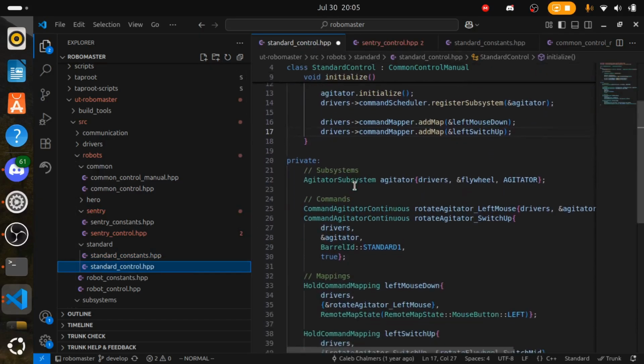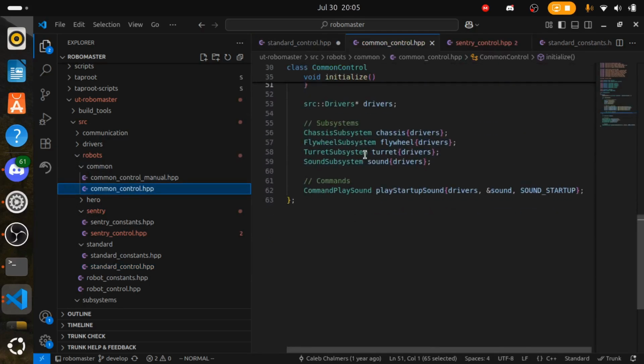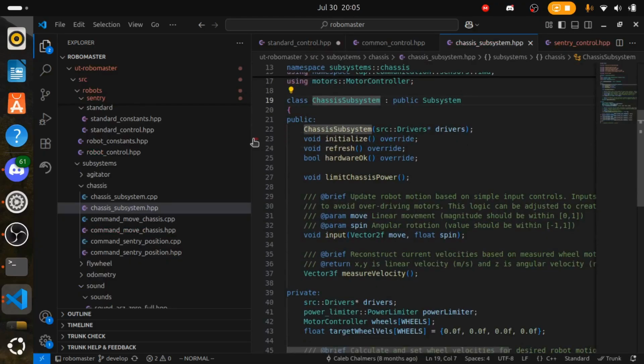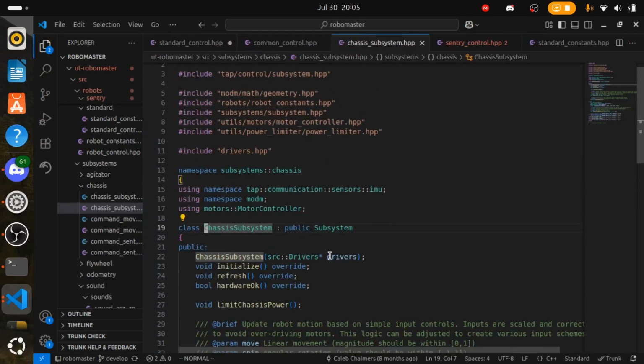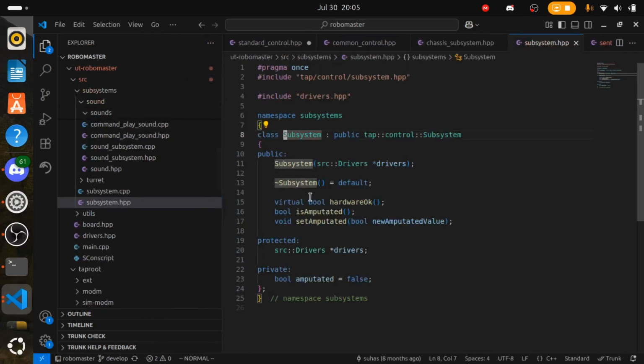Let's go into, well, they use inheritance. Let's go to common control and look at a subsystem, the chassis subsystem. As you can see, the chassis subsystem is a subsystem that is required to work with a command scheduler. What is a subsystem? What does it do?